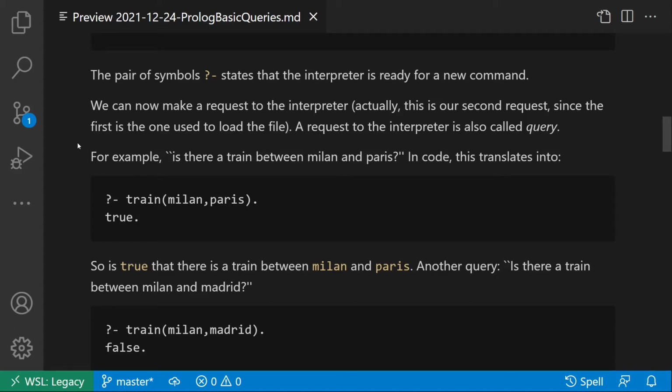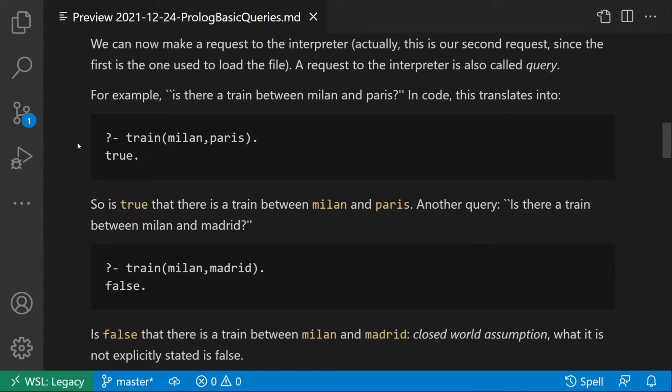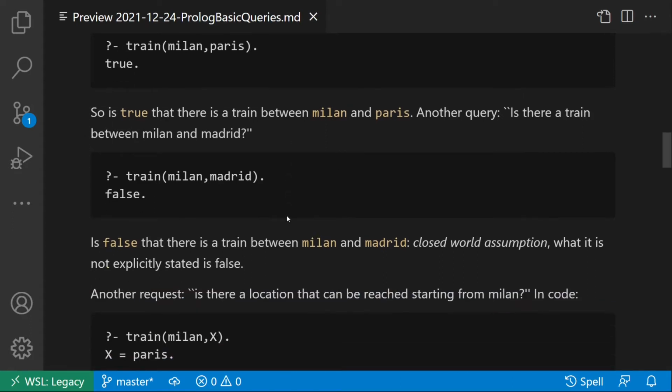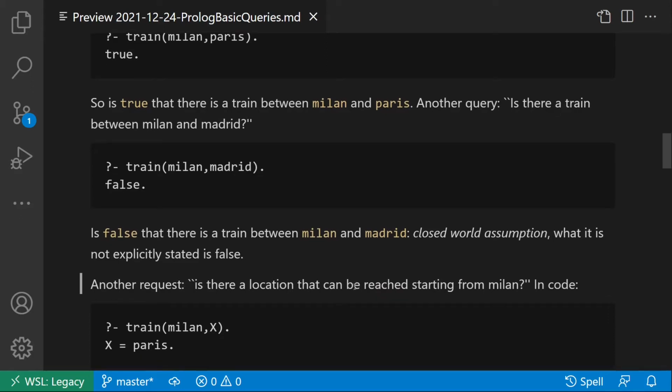For example, is there a train between Milan and Paris? In code, this translates into train(milan, paris) as our query. If we ask this to the interpreter, we'll get as answer true. So it's true that there is a train between Milan and Paris. Let's try another query. Is there a train between Milan and Madrid? So train(milan, madrid). False. So it's false that there is a train between Milan and Madrid. And this reflects the closed world assumption. So what is not explicitly stated is false.